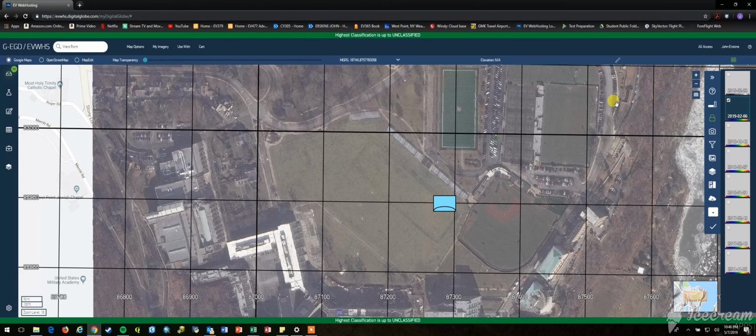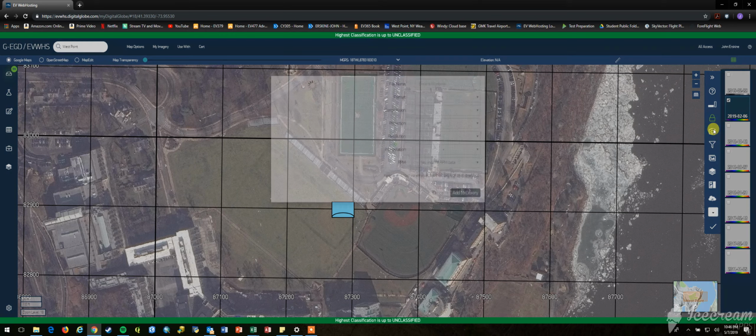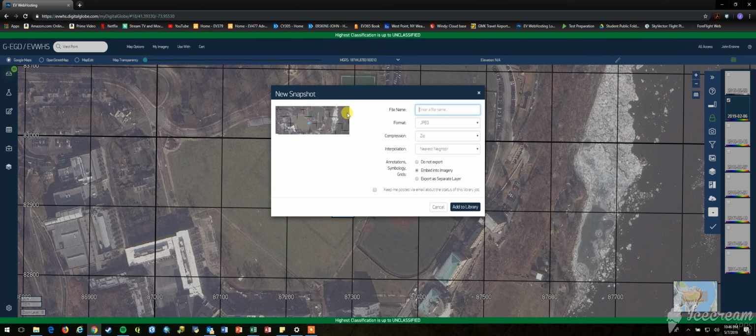So once you've added everything you want to, or you set it up how you want, you can export this by either taking a screenshot with the screenshot functionality in Windows, or you can come over here to take snapshot, click on that, and then you'll have this snapshot ready to go here. So you just enter a file name, you can keep it in JPEG, or you can change it to PowerPoint. Probably just want to keep it in zip compression. You don't really need to worry about this interpolation thing, but you want to export it all as embedded into imagery, so it's just one single file.